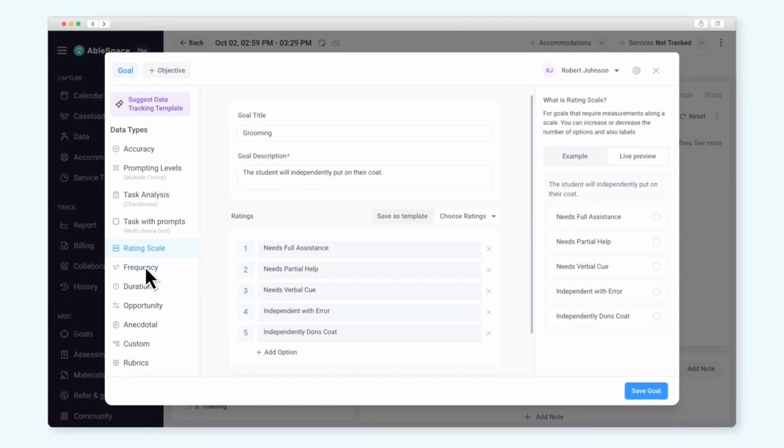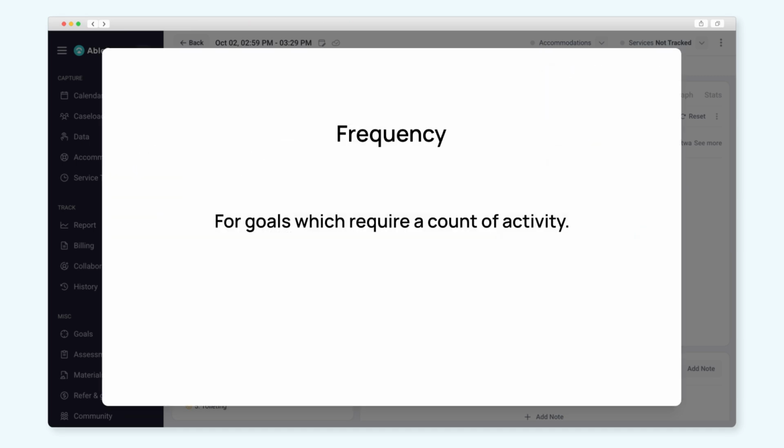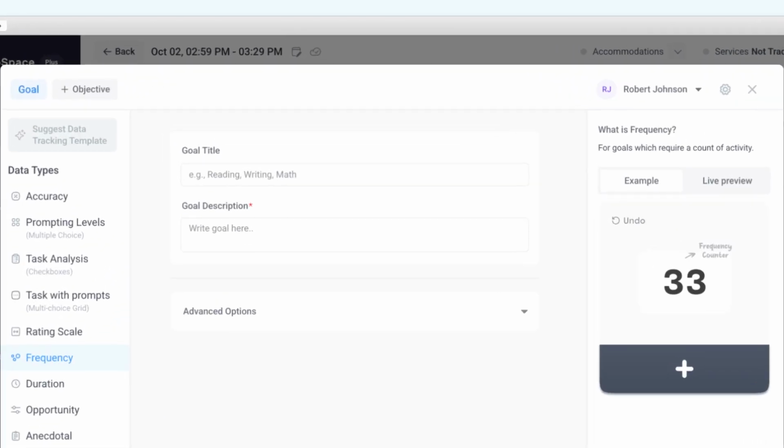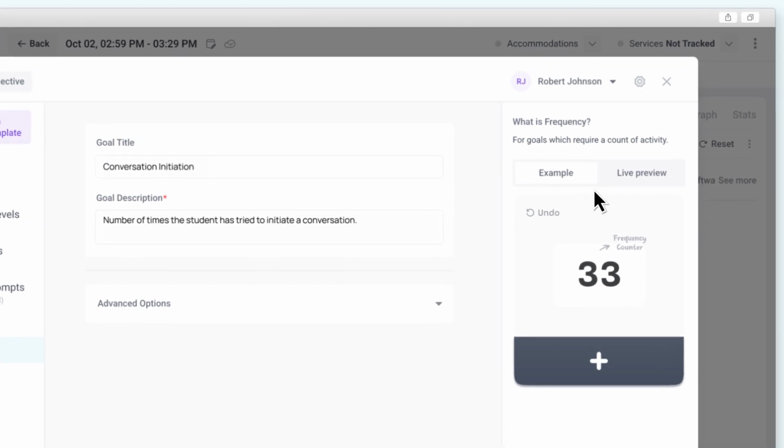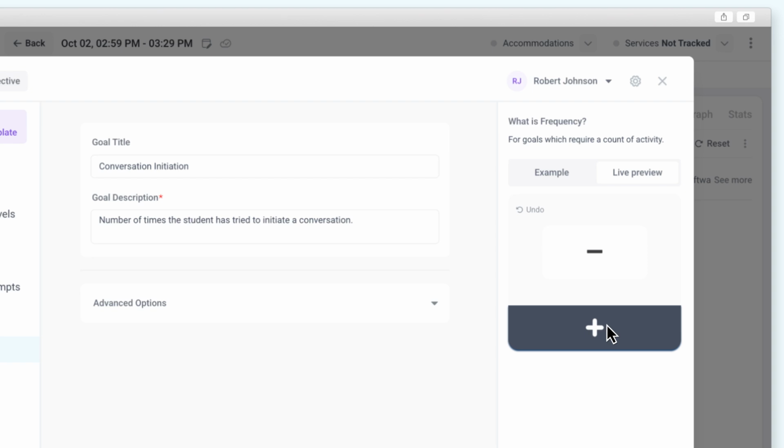Next is frequency data type. This data type is for goals which require a count of activity. For example, we want to count how many times a student tries to initiate a conversation. We would simply increase the number each time the student starts to communicate.